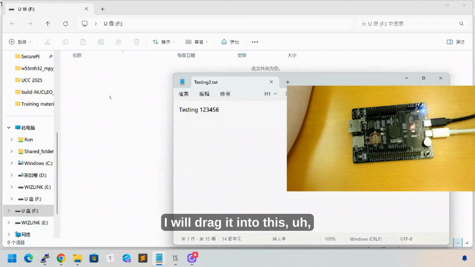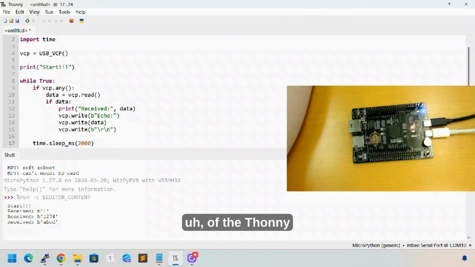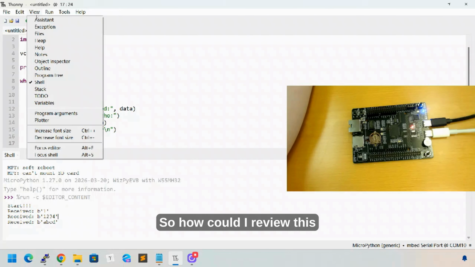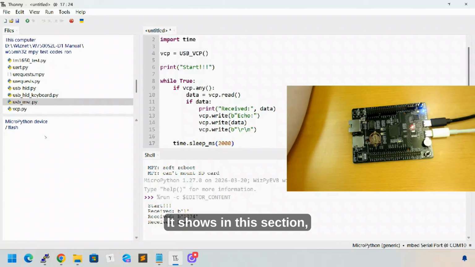I will drag it into this USB disk, and then it should show on the flash section in Thonny. So how could I review this information? Go to View and then go to Files. It shows in this section. It should come out as a testing2 file in here afterwards.